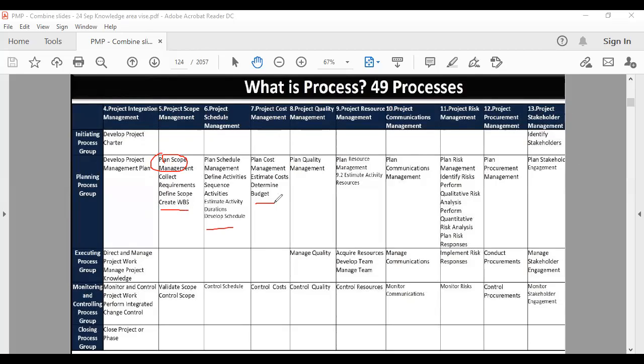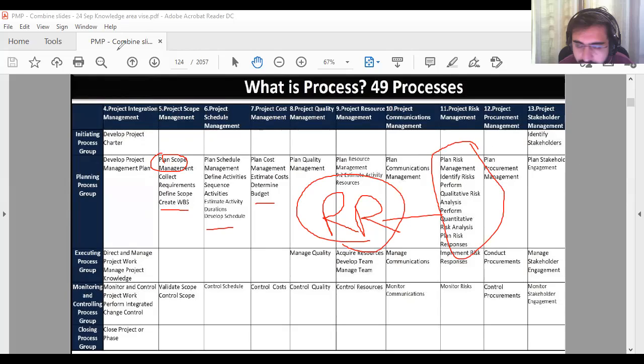Then we see what can damage our baseline. In this area, risk can damage our baseline. So in order to manage the risk, we make a risk register. The risk register ensures that all risks have been identified properly and will be managed along the way.